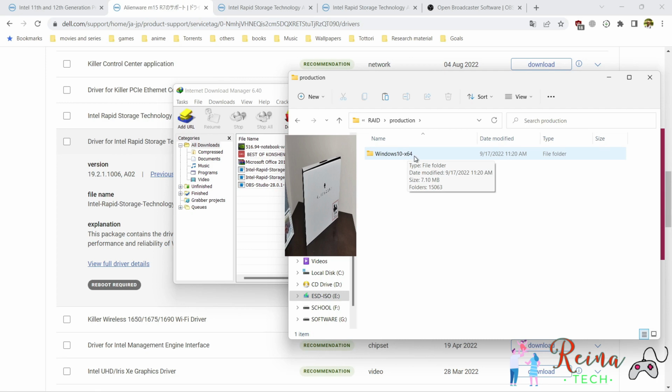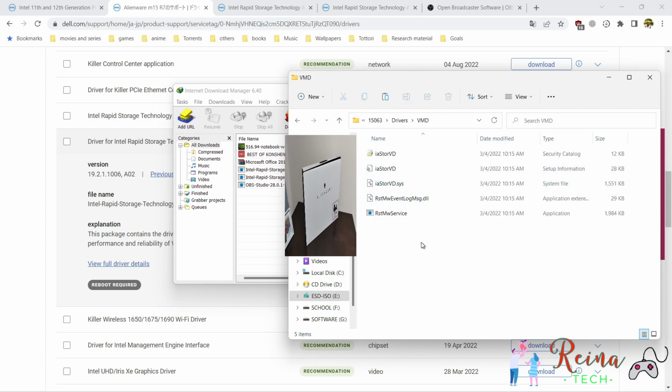So we have a new production folder, and this is what we'll use to detect the drives when you want to install Windows afresh. You have to navigate to this folder, otherwise you will not be able to detect any drives when doing a fresh install of Windows. So now let us go to the fresh installation of Windows.